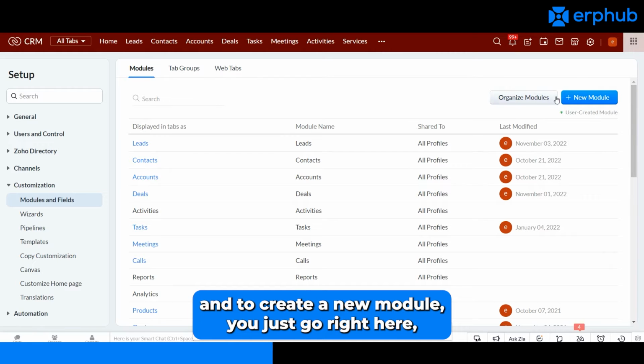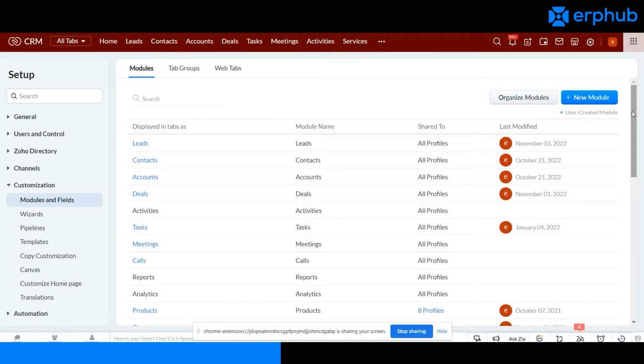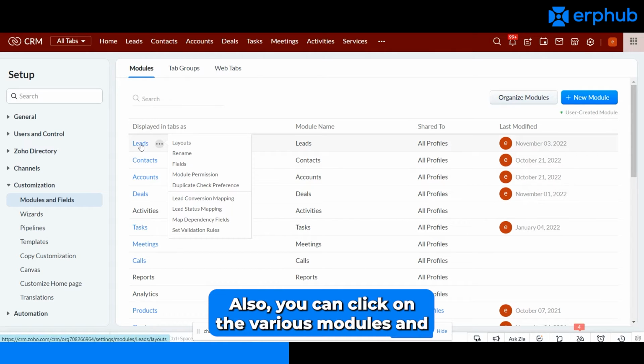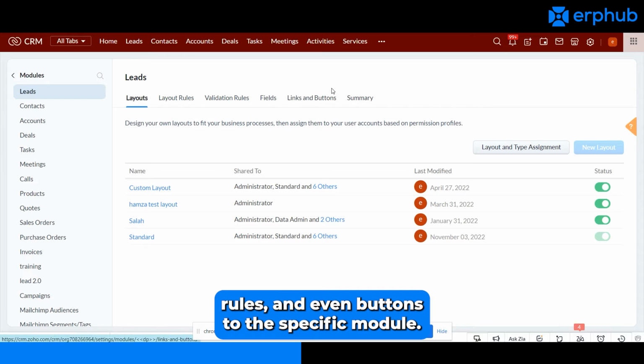And to create a new module, you just go right here, and then from there you can customize how you want your module to look. Also, you can click on the various modules, and you can add layouts, layout rules, validation rules, and even buttons to the specific module.